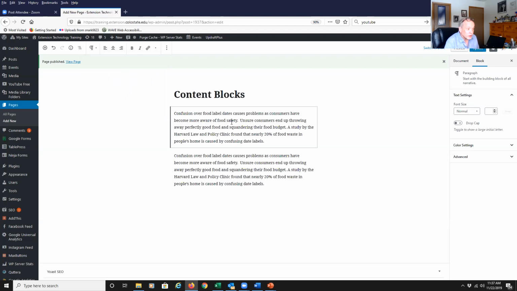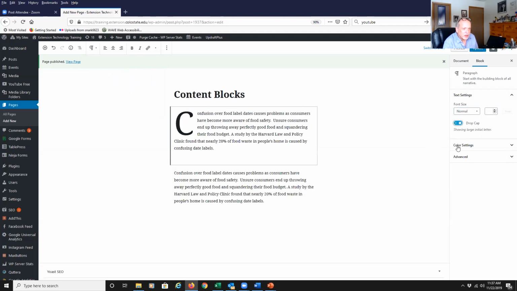Let's add one more thing. Over here in the pane, I can do a few other things with this content. I can change my font size either by using words such as normal, medium, large, or an actual point size right here. I can add a drop cap if I like. I can change the color of both my background and my text from here as well.